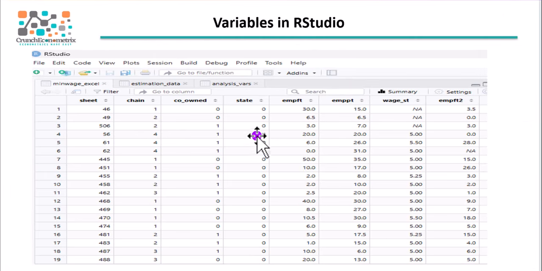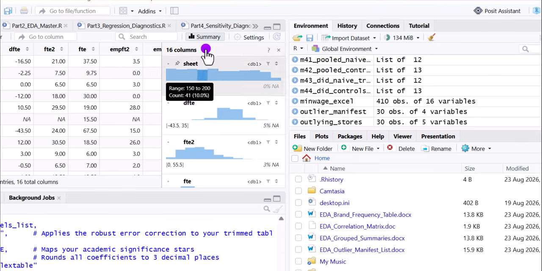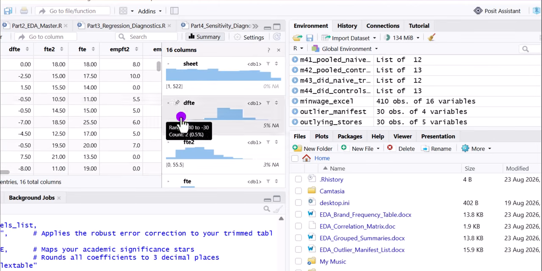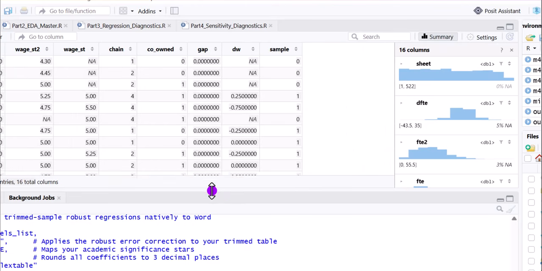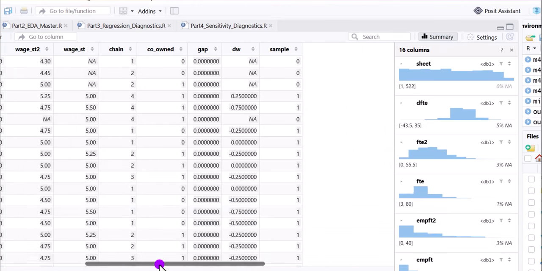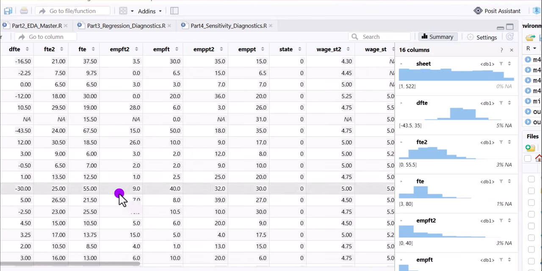For R users, let me show you the data from RStudio. So this is RStudio, and this is the data we are using, as you can see right here. So for R users, this is the data we'll be using. As you can see in RStudio, the data is also available in Excel form. All you need to do is just import it into RStudio.